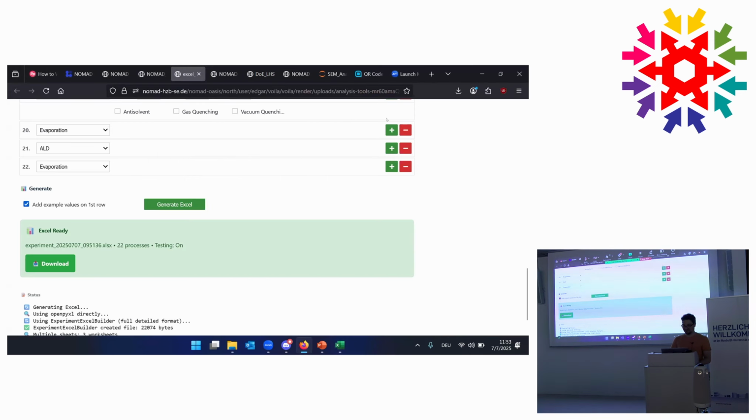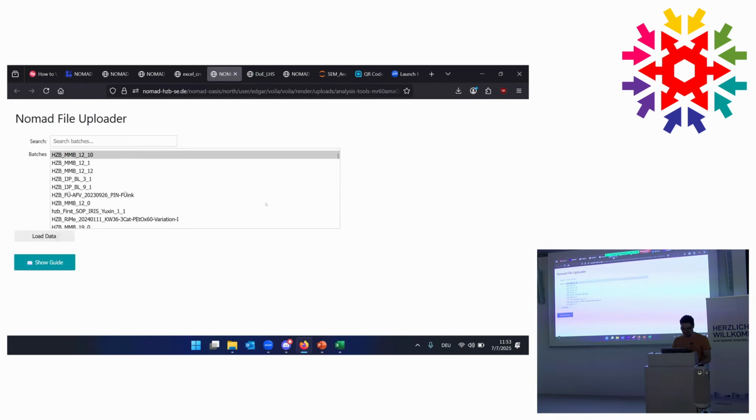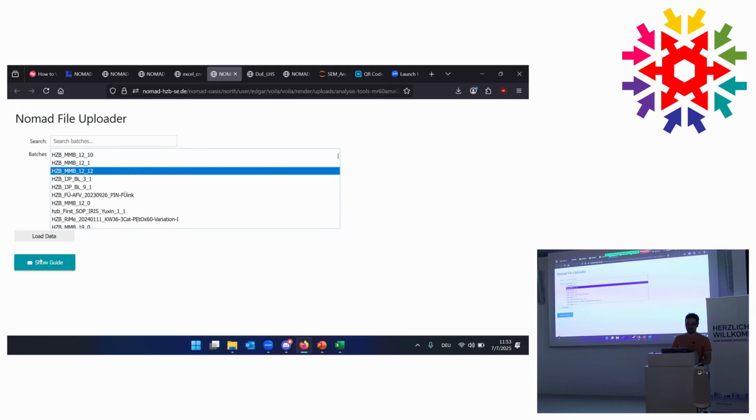Moving forward, maybe I can. Okay, so something that was kind of shown in the previous presentation, but was not really explained, is that once you measure something, a sample, you have a file, but the program doesn't have a way of knowing how this file is connected to a sample. So you have to rename the files in a certain way so that Nomad knows where to put the sample. And for that reason, we created this Nomad file uploader.